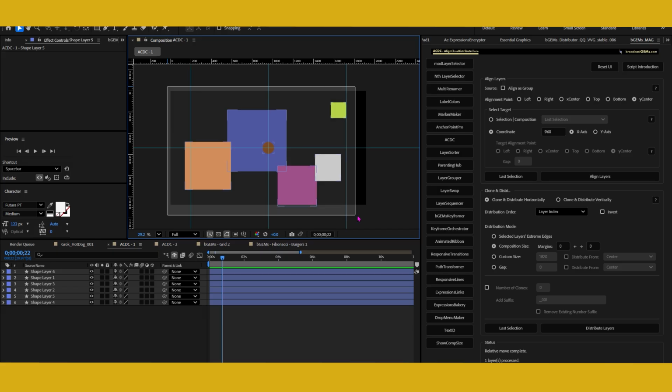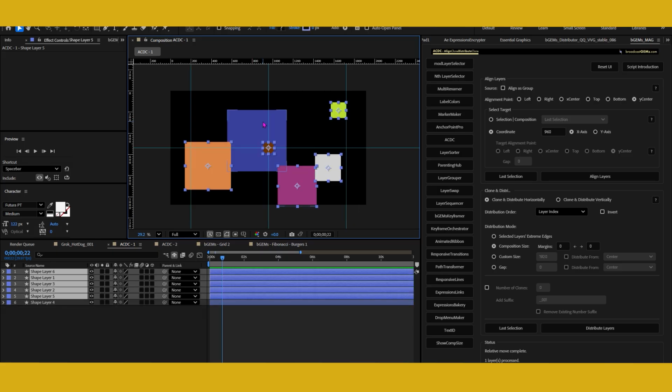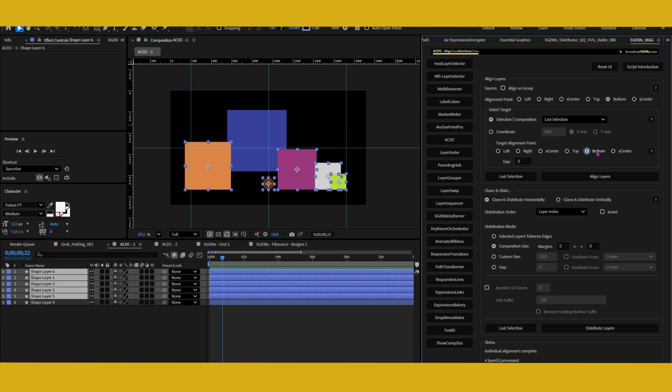And we're gonna do group alignment. Deselect that. So for all the other layers, I'm gonna set their bottom on to this guy. So this is the last selected layer to its bottom. So now I'm going to shift click here. They're going to be aligned there.